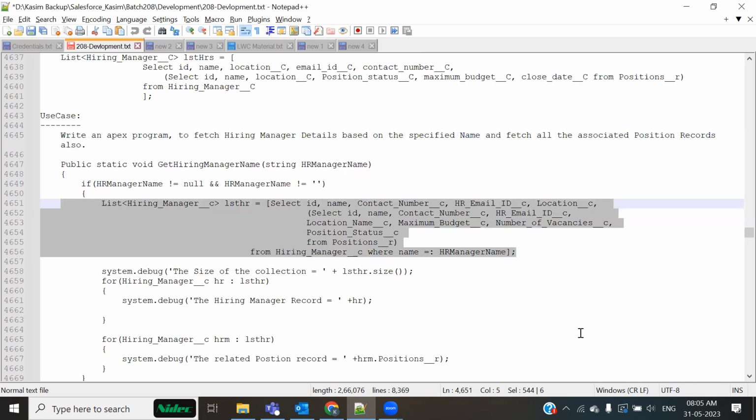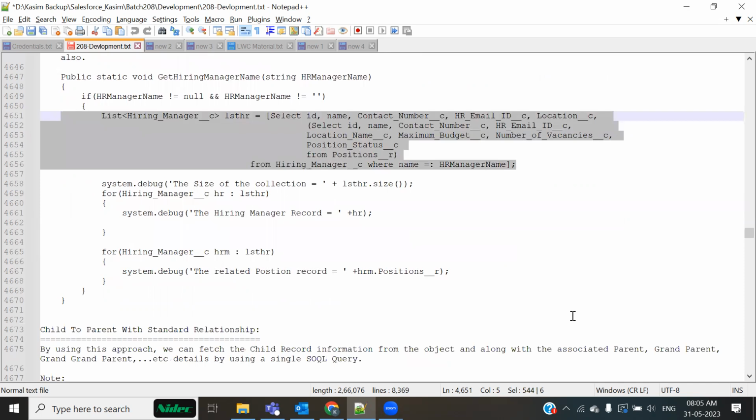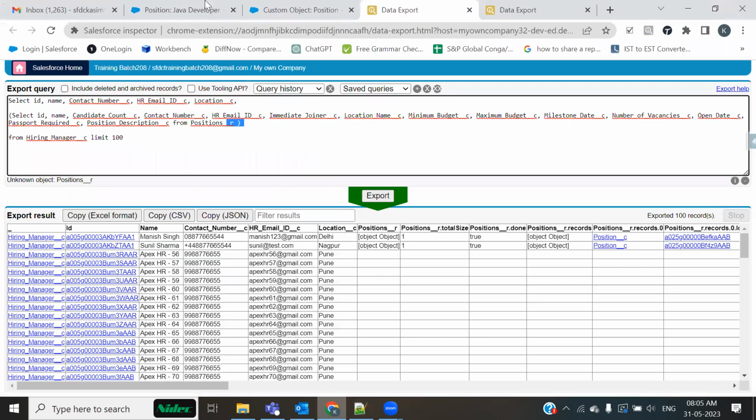You would write down this query and construct this program so that we could fetch the details of hiring manager along with all of the positions that are associated with it. But I guess you're always going to get one, because if you remember, we have implemented a rule, a one-to-one relationship, where one hiring manager is always associated with one position only.